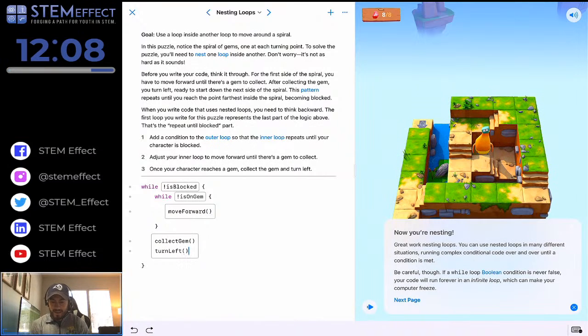Alright. Now you're nesting. Great work. Nesting loops. You can use nested loops in many different situations, running complex conditional code over and over until a condition is met. Be careful though, if a while loop Boolean condition is never false, your code will run forever in an infinite loop, which can make your computer freeze. Done that once before. Not good.